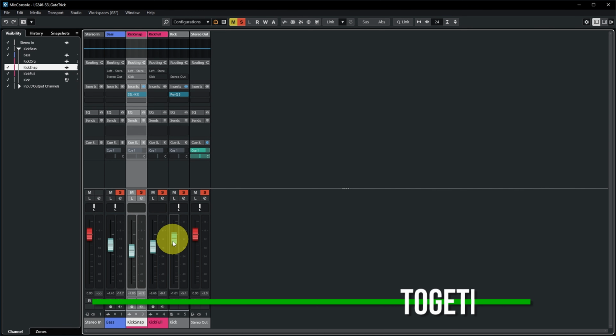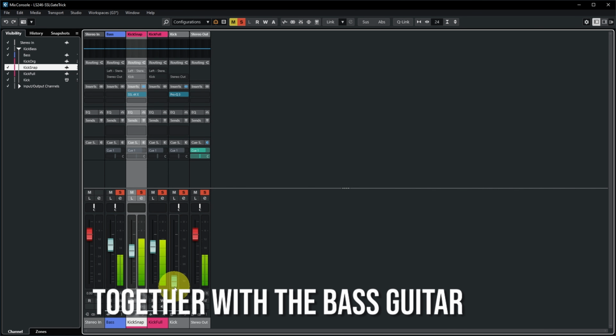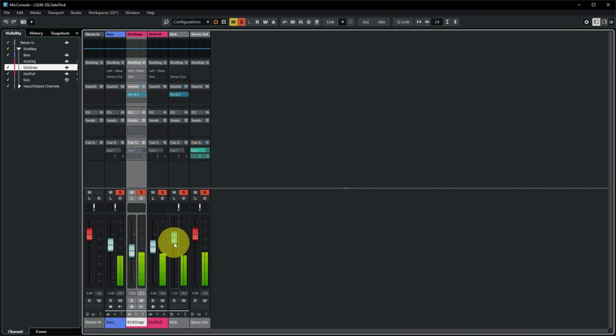Well, it's a lot softer of course when I disable it, but I'm sure that you can hear that the snap of the kick is also much more pronounced when I mix it in. So let's listen to how it sounds together with the bass guitar. And let me slowly bring in the kick group. Now, like I mentioned in the beginning, the same technique can also be used on the snare drum to really bring out that initial transient in the snare, but I will leave you to try that for yourself.